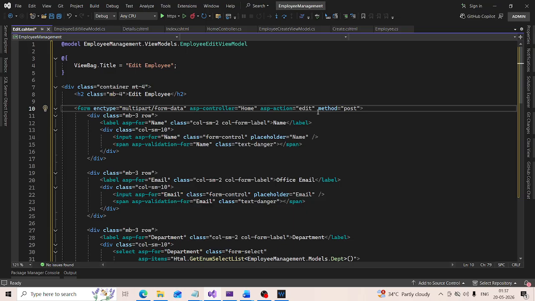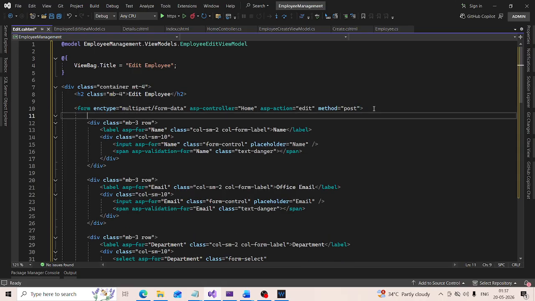Next, I'm going to include a hidden input field to store the ID of the employee that we are editing. We are using a hidden field because we don't want to display the ID.